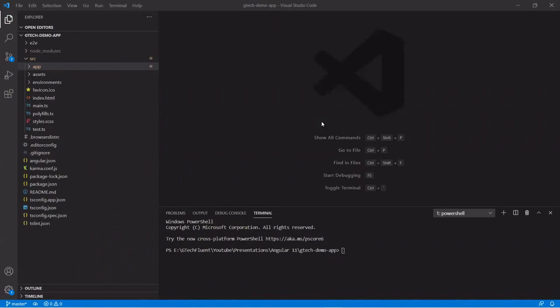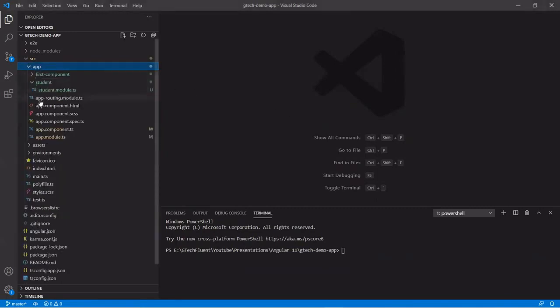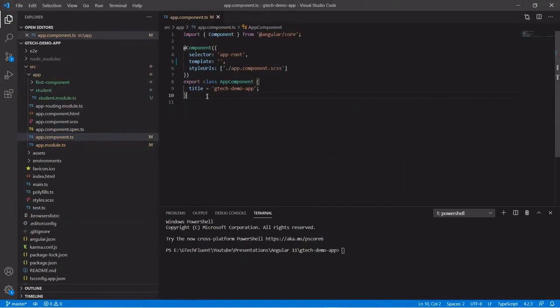Inline templates are directly specified inside the component decorator using the template property. That means we need to write the required HTML inside the TypeScript file. If we expand the app folder, we have the app component created. To add the inline template in our TypeScript file, we need to use the template property of the component decorator. All our HTML, like forms and controls, and the JavaScript should be added inline itself.